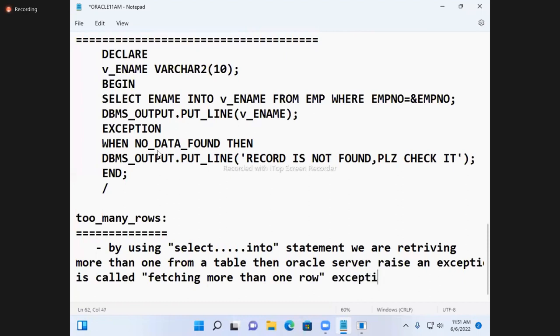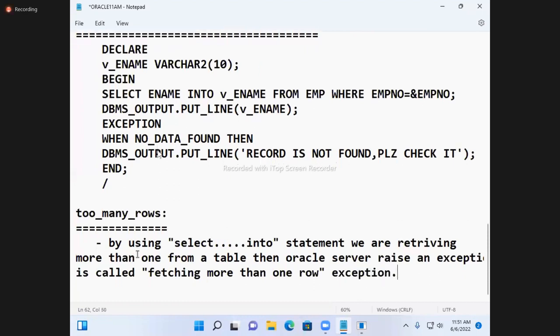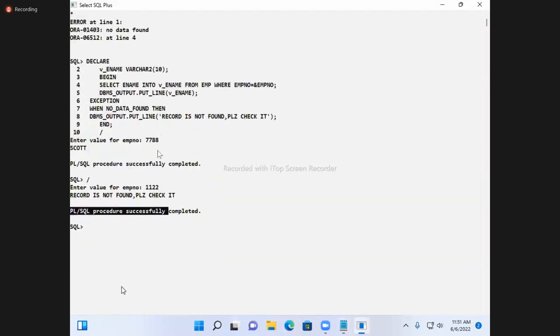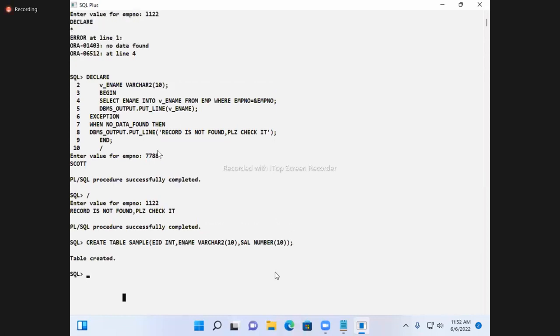More than one row exception. Okay, now let me come. So first you can see practically. Suppose I'm creating one table, guys. First of all, I'm creating a table. My table name is sample, with one ID column, one name column, and one salary column. So I created one table, the table name is sample, with a few columns.